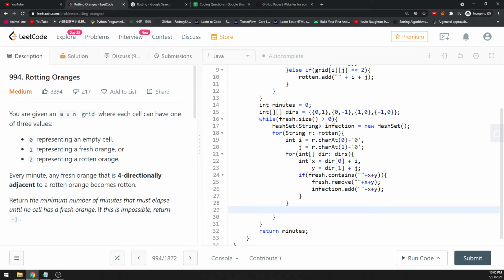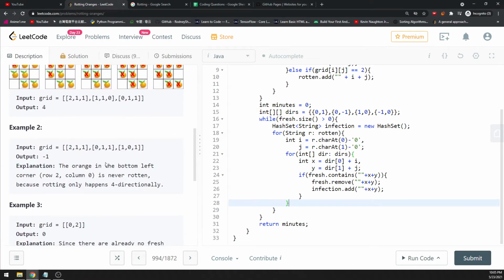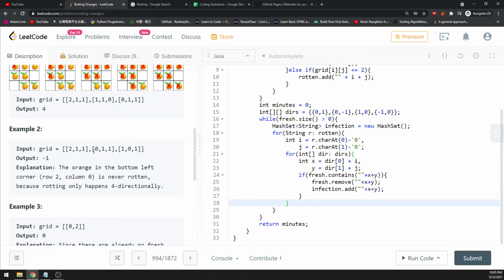So what happened when we have no infection? When we have no infection, for this example, you don't have infection in, I think it's in this one, right? Row 2 column 0, sorry, this one. You won't reach this one, which means the size of infection is 0. So if infection size equal to 0, which means you are not infecting anyone, but the size of fresh is still greater than 0, so you return -1.